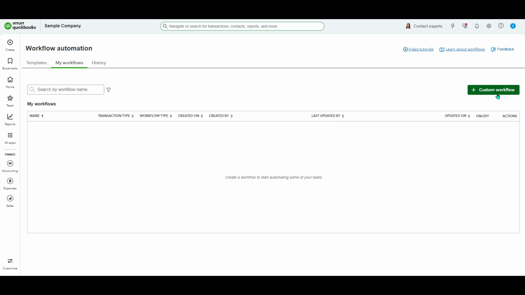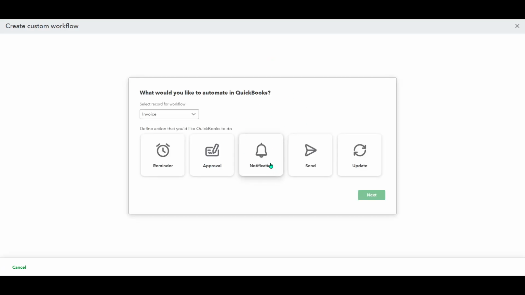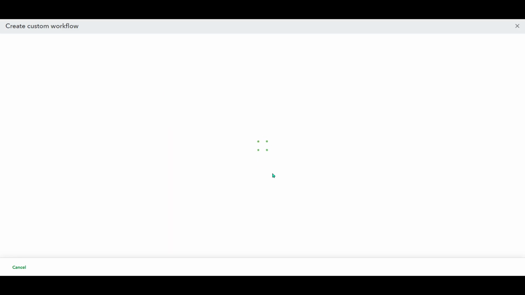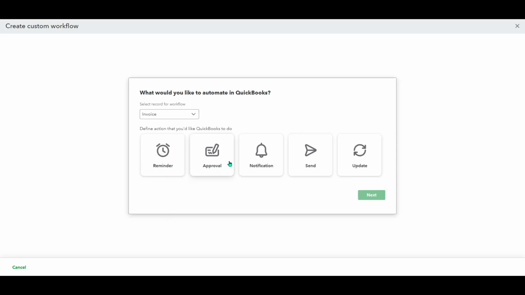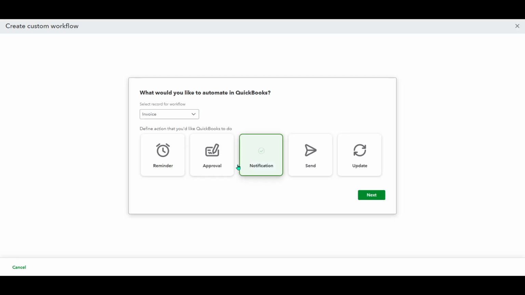When you're ready to build something new, click Custom Workflow in the top right. This opens the setup experience where you define exactly what you want QuickBooks to watch for and what you want it to do in response. First, select the type of record for your workflow automation. This is the foundation of the rule. For example, you might choose invoices, estimates, bills, or other transaction types, depending on what you're trying to automate. Picking the right record type ensures your workflow triggers at the right moment and on the right data.